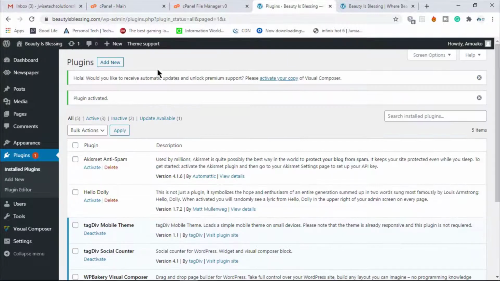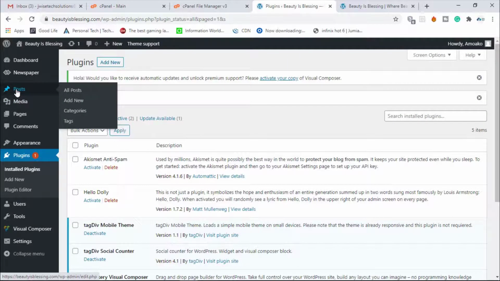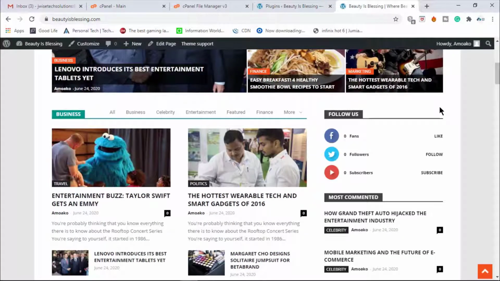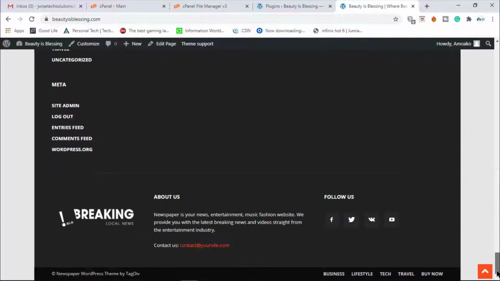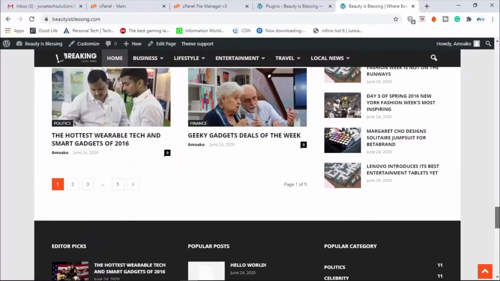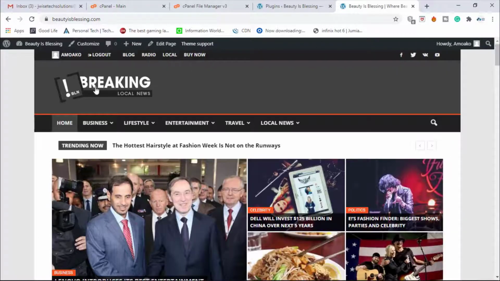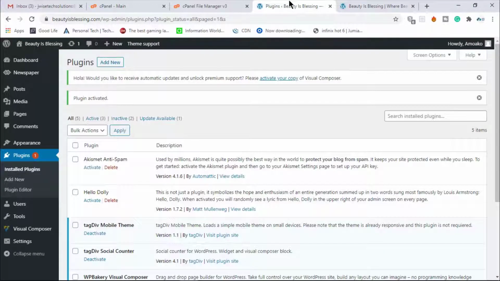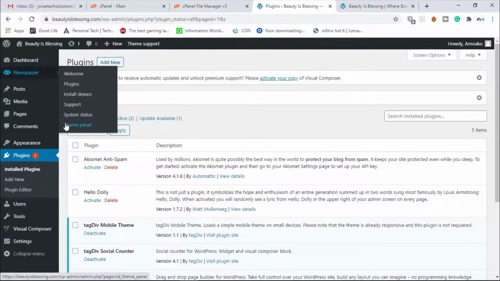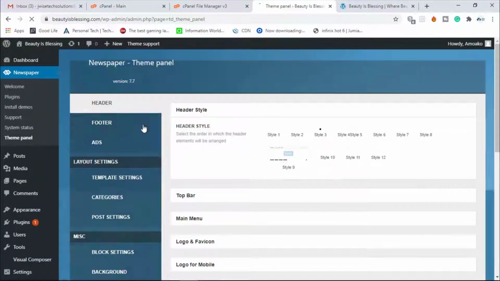Now the next step you're gonna do is to customize the page, right? Now as you can see, the folder is very large, very big. Okay, then the logo too, we're gonna change it, change everything. Now let's go to the theme panel. Yes, we are in the theme panel.